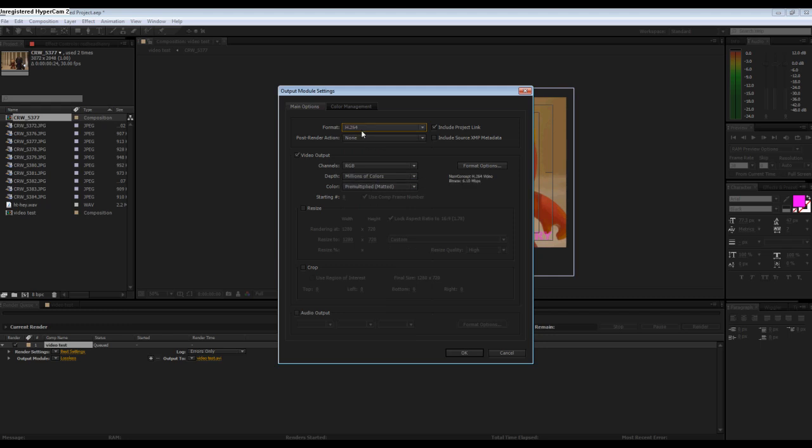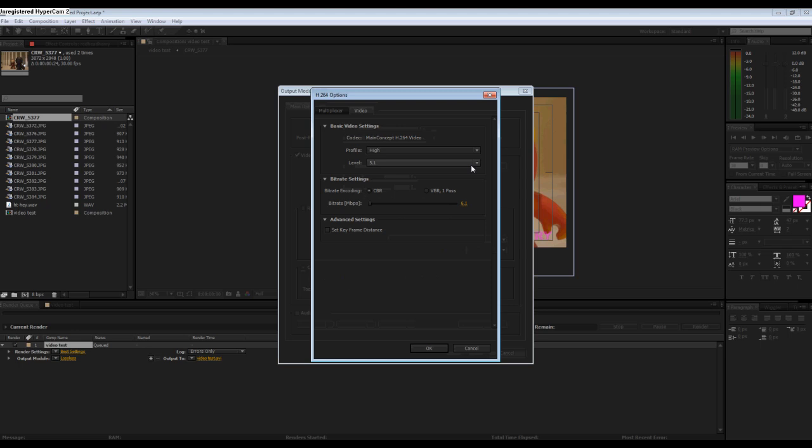Just go ahead and click that. Next, you're going to want to come down to format options. Make sure your profile is on high, level 5.1, make sure CBR is checked for the bitrate settings, and you're going to want to have your bitrate at around 6.1. Anything really higher than that makes the file size really large. So I like to put mine around 6.1, 5.9, somewhere in that area. And then just click OK.